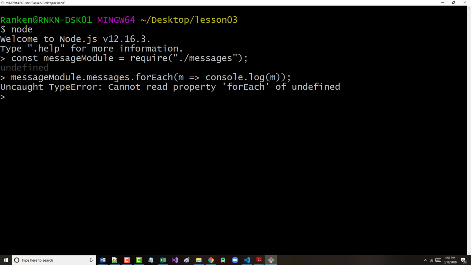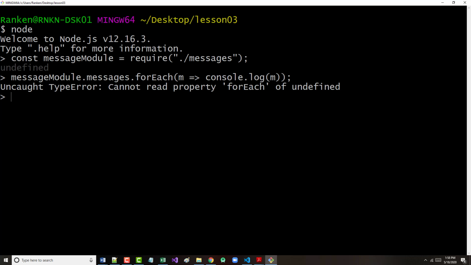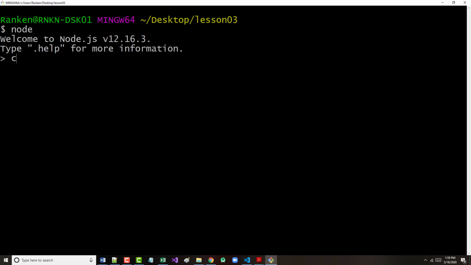Message module. Well, what did I call the doggone file? I thought it was called messages. Was it called message? It's right there. And I think it is called message. Try this one more time. No, it was called messages.